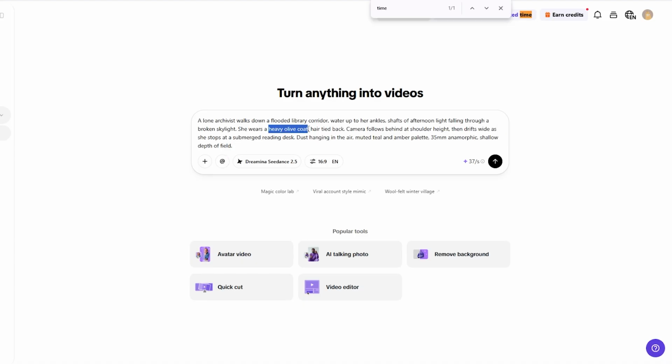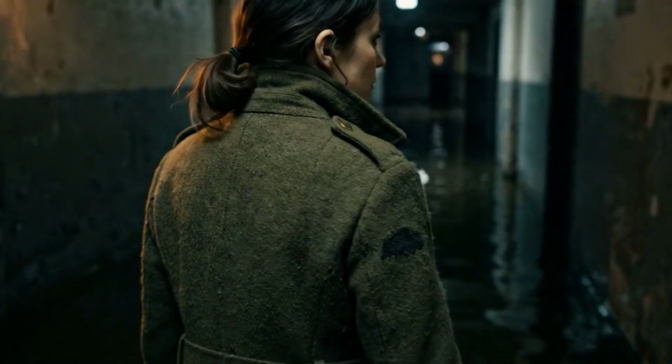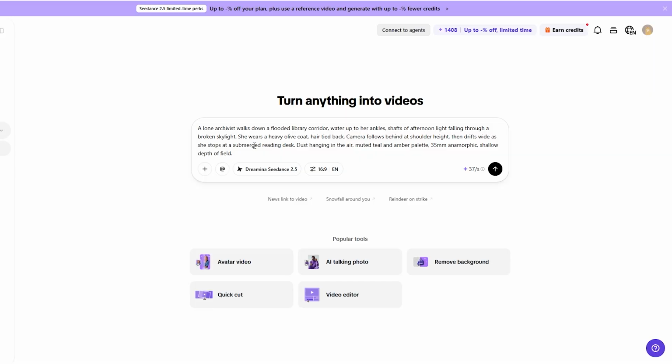Notice what I did with the wardrobe. Heavy olive coat, hair tied back. That's not decoration, that's an anchor. Over 30 seconds, the model has a lot of frames to drift across, and specific wardrobe detail gives it something concrete to hold on to. Vague prompts drift. Specific prompts stay locked. Same reason I named the lens and the palette. 35 millimeters anamorphic, muted teal, and amber tells the model what the whole shot should look like, not just the first second of it. And the sequence?